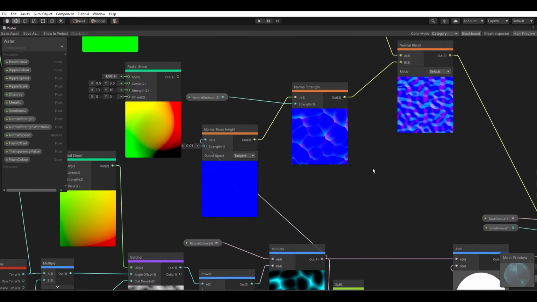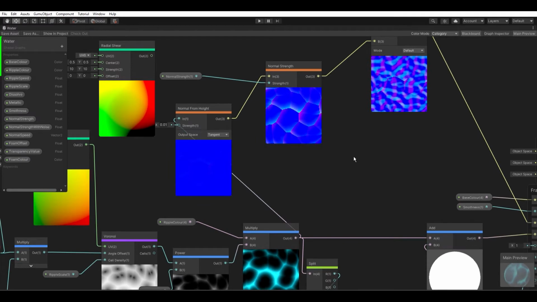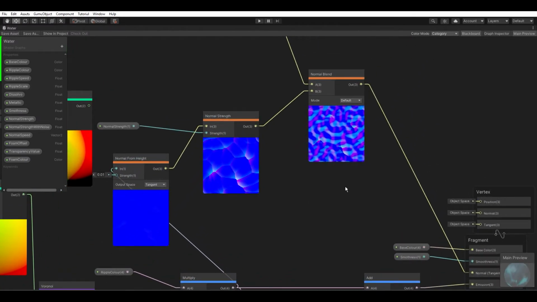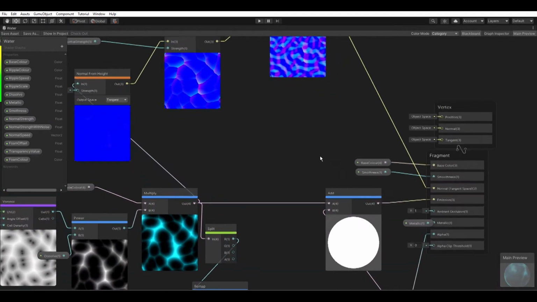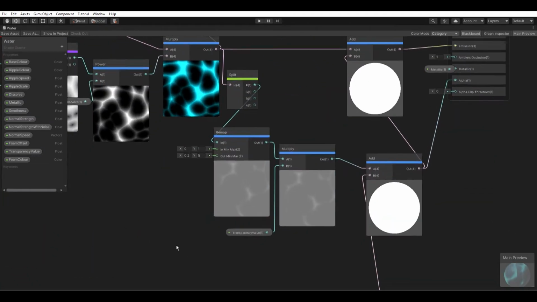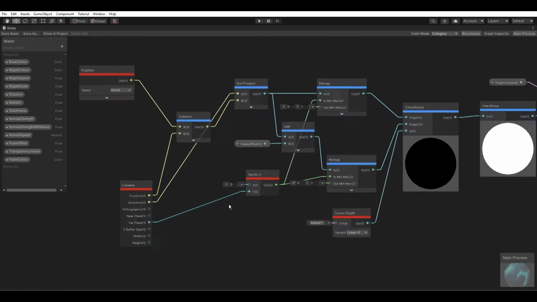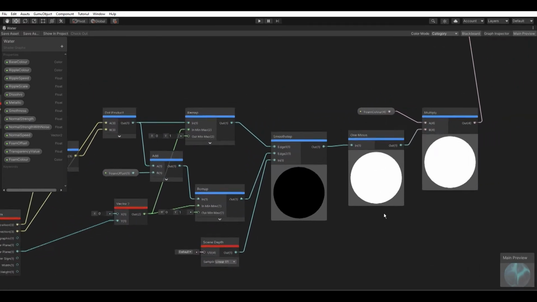Here you can basically see how the waves are formed as well as the refraction. And over here you can see the foam forming around the edges of the objects.